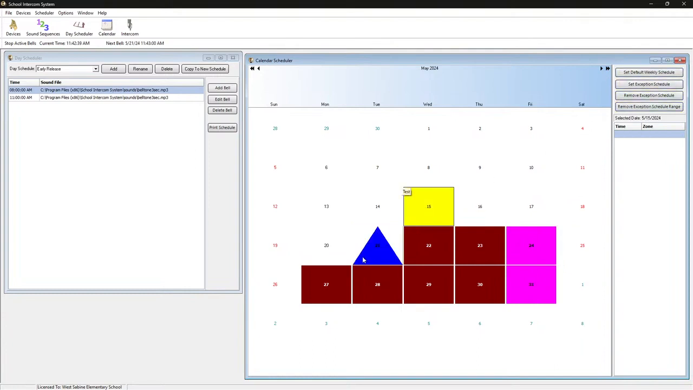So remember, anything that is a triangle is going to be your manual exceptions. Anything that is a square is going to be an expected day. Now we've got about 10 seconds into our bell rings, so let's go ahead and make sure that that does ring, and then we can go ahead and proceed on to the next section. And that will be setting your exception schedules for everything.